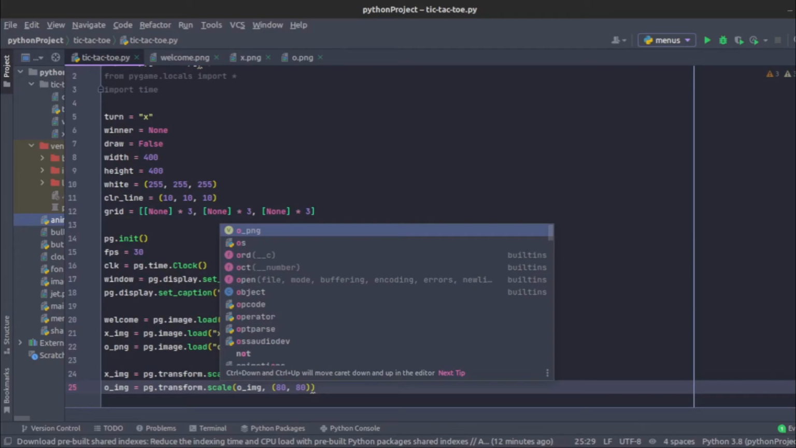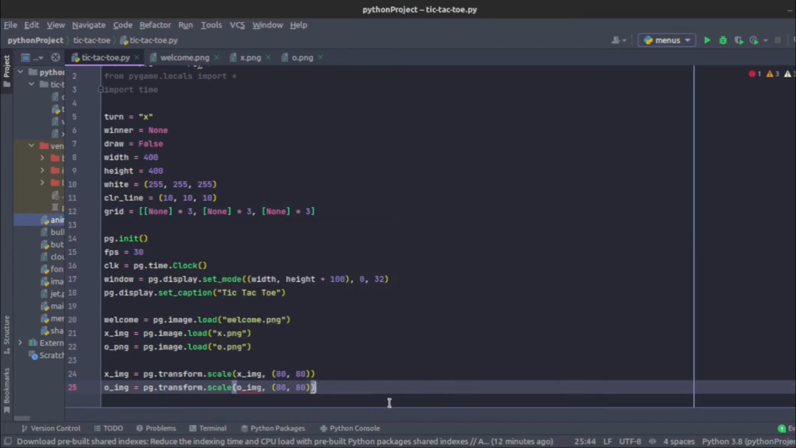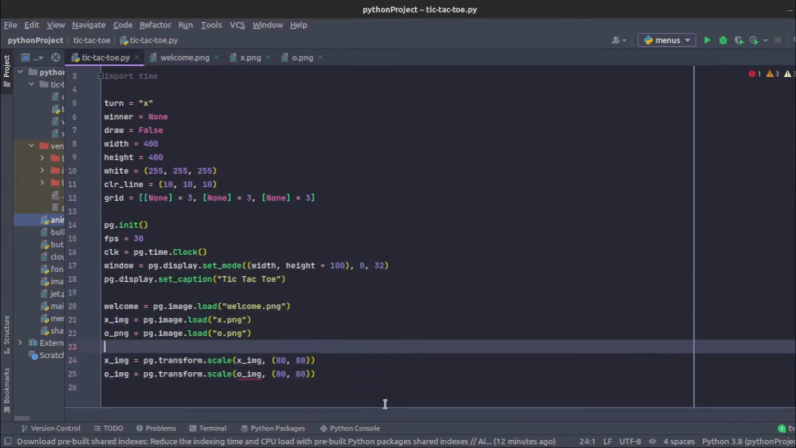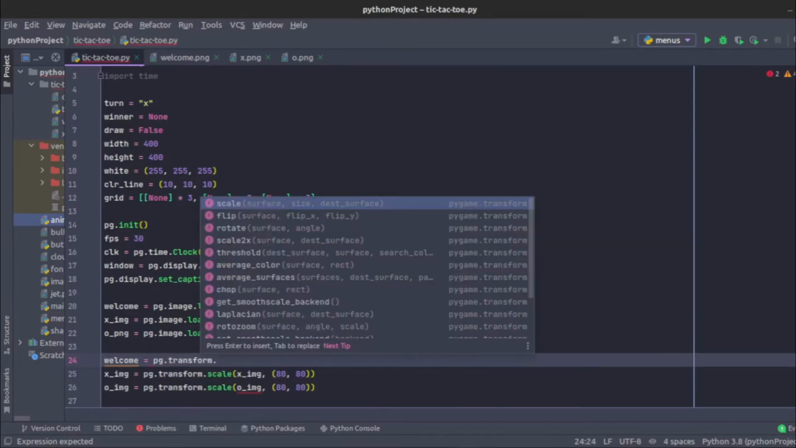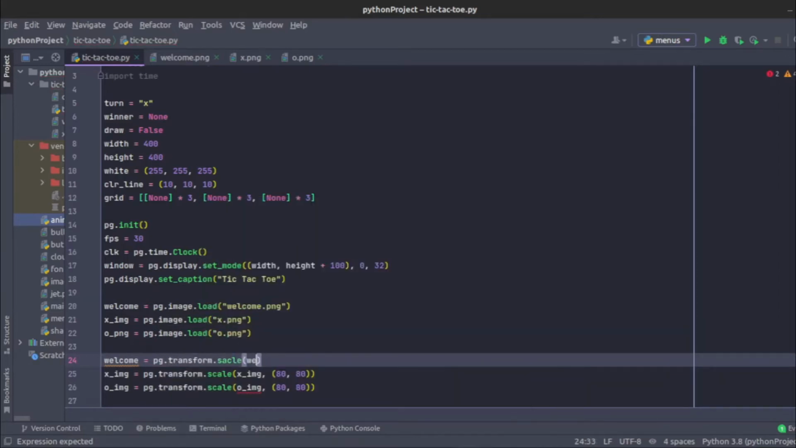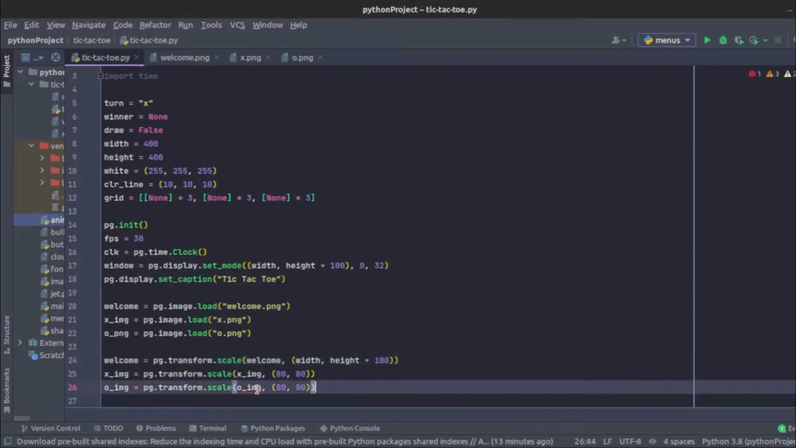Okay, and let's also transform our welcome image, so let's go ahead and add that here. Welcome equals pg.transform.scale, use the welcome image, and let's just set this to width and height plus 100.